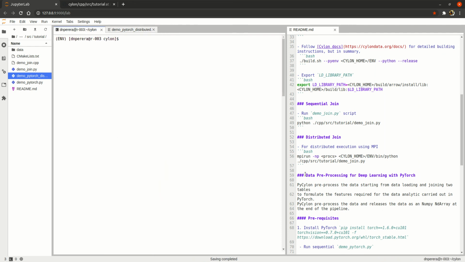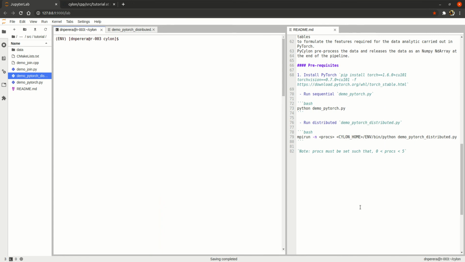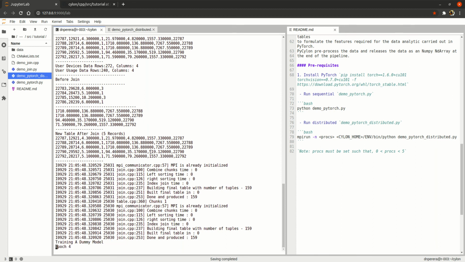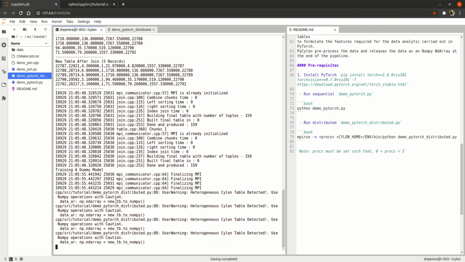Let's see how that runs. The execution is almost identical to the previous example, and when we run it, let's see how it goes. So now it has read, and then we are running some dummy epochs up until, I think, 20, and so this demonstrates how we could feed a Cylon table into PyTorch simply.